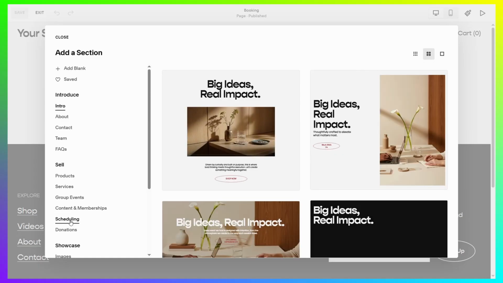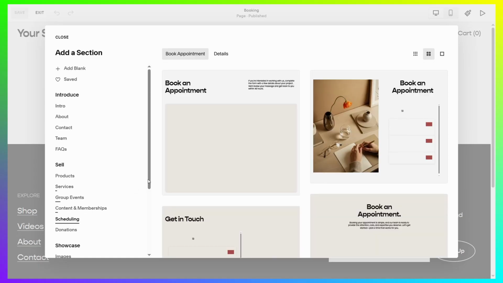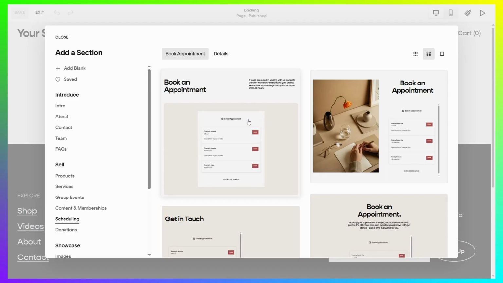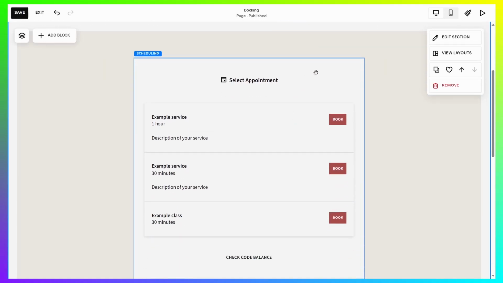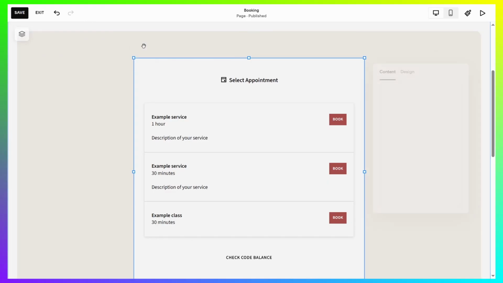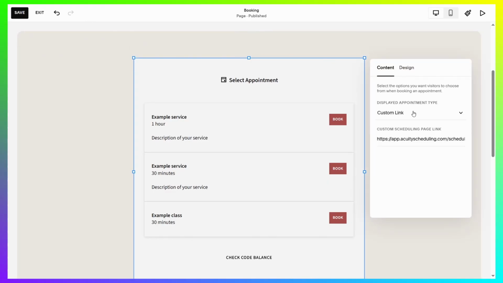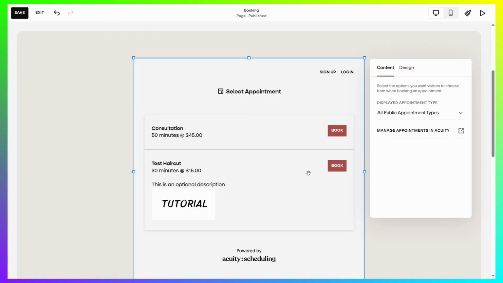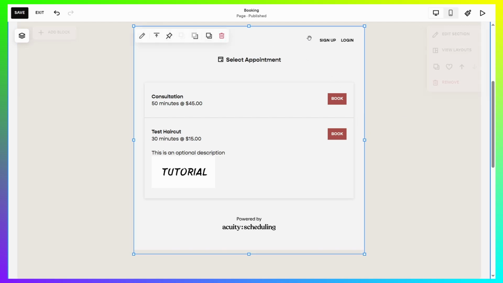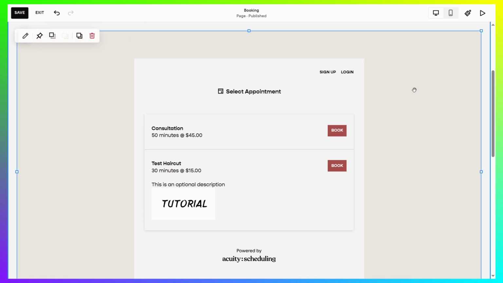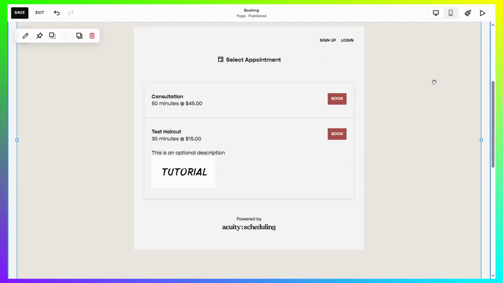I'm going to go to scheduling within the section options, and I'm just going to select the first one as an example. And all I need to do now is just select the block itself, click on the pencil icon, click on the content, and make sure that it is all public appointment types. And it's just going to get all the appointments that you have in your Acuity Scheduling. So people can now start booking you from this page. Obviously, design-wise, you can also feel free to really play around with that in here as well.